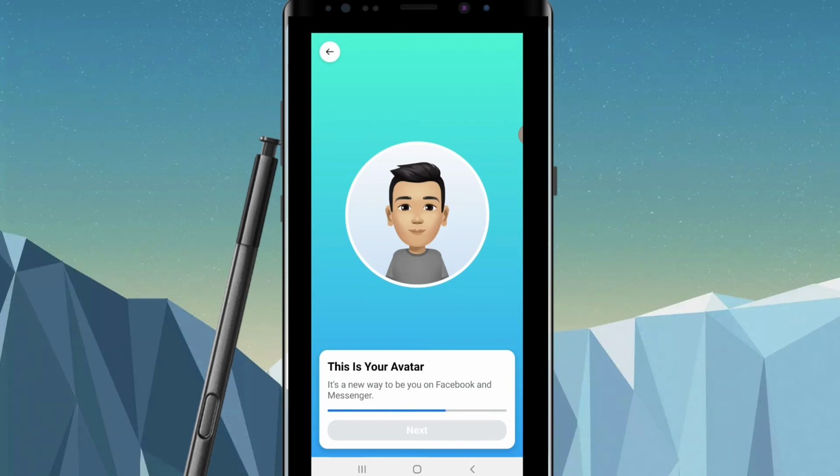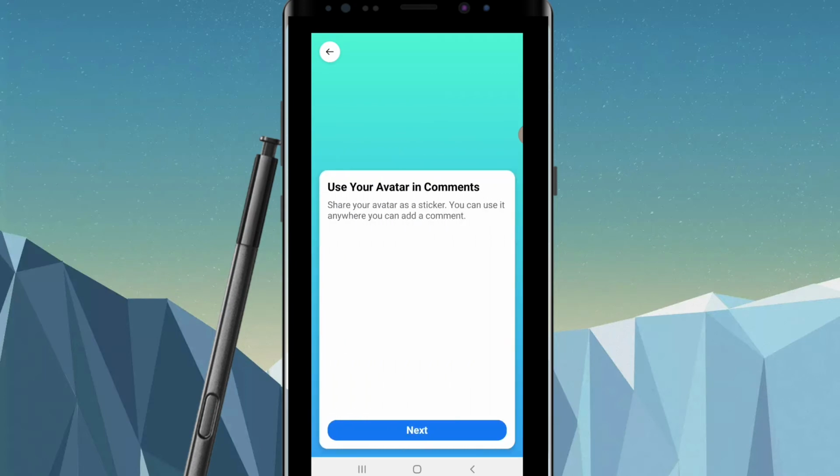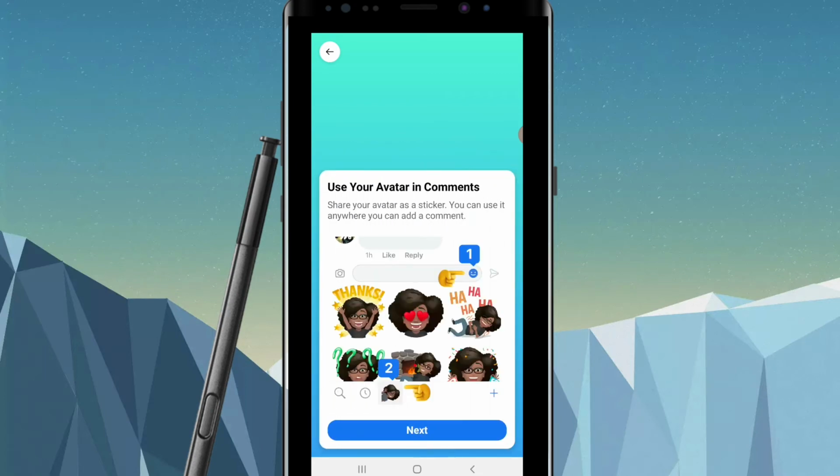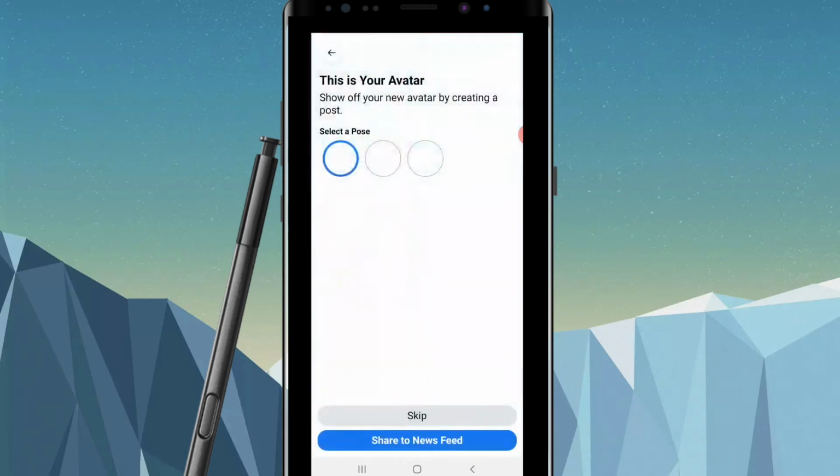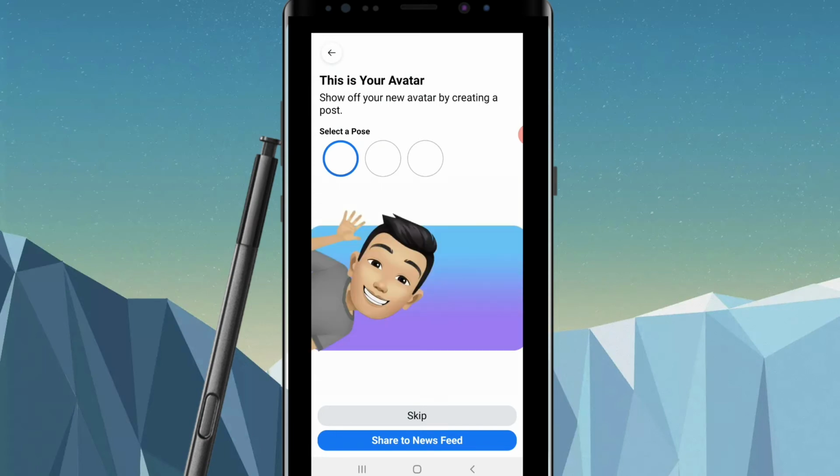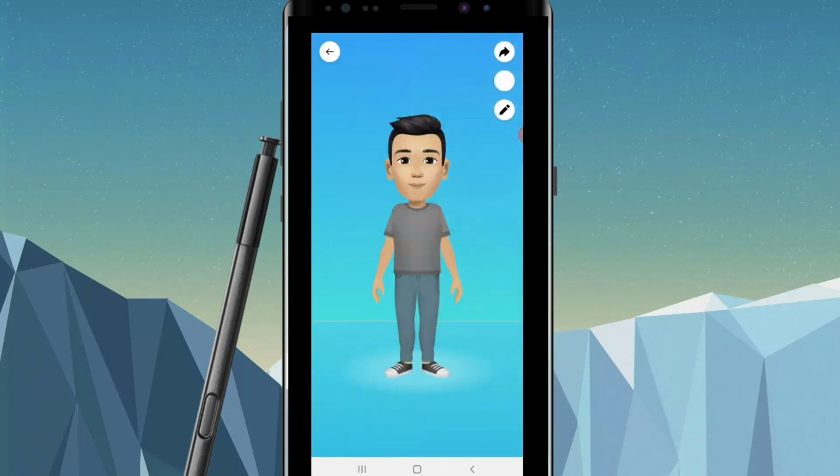So this is the avatar. It's your avatar to be on Facebook and Messenger. Click on next. Use your avatar in comments. Okay, click on next. So this is the avatar. Show off your new avatar by creating a post. Now either you can share it to newsfeed, or I'm going to click on skip.